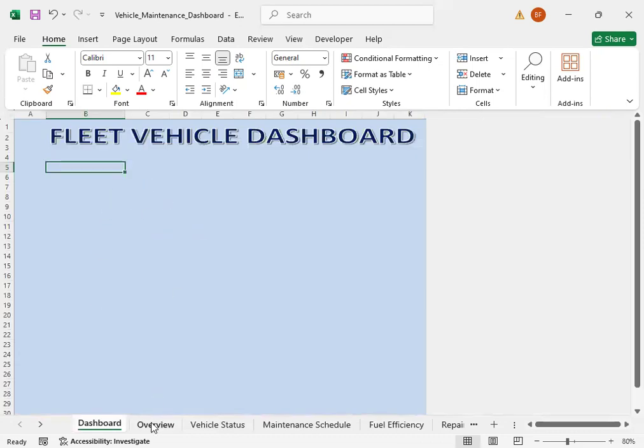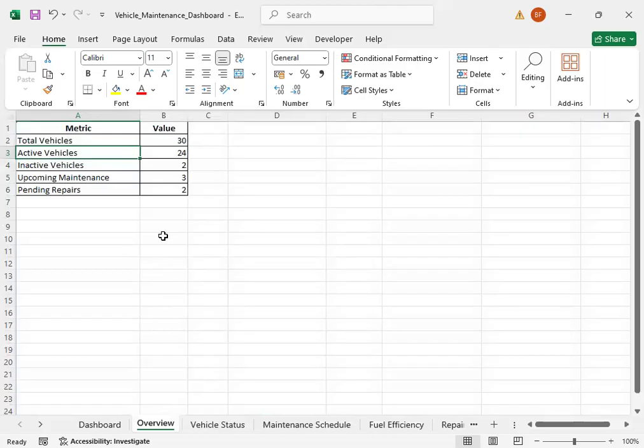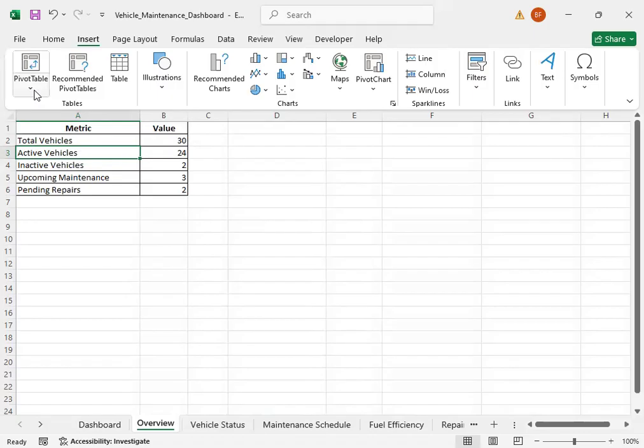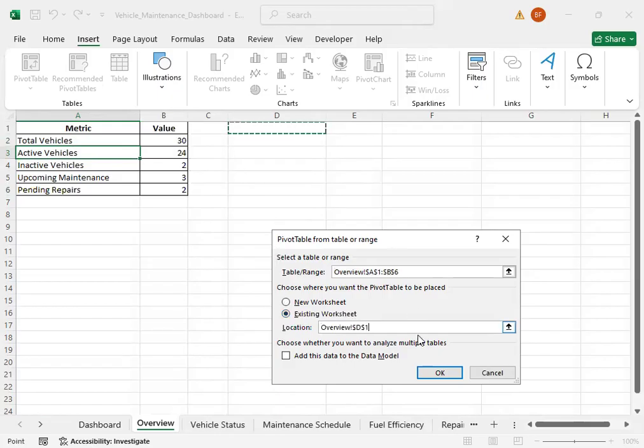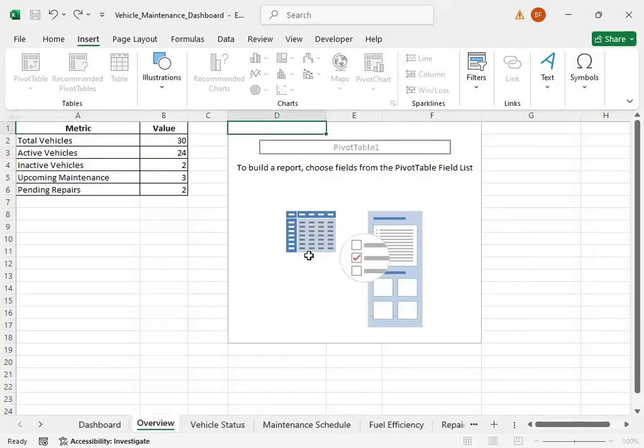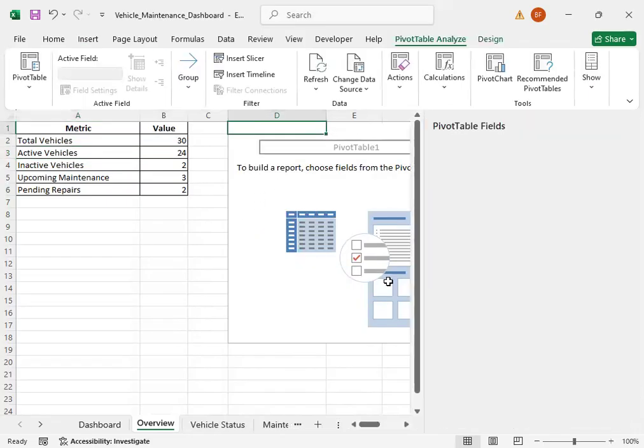In order for me to create the different charts here, I'm gonna create first what I call a pivot table. So I'm gonna create a pivot table for the overview. Here, the table range is right here. It's already selected. Then I'm gonna put this in an existing worksheet, right here on column D. Then click OK. Okay, here we already have the pivot table.